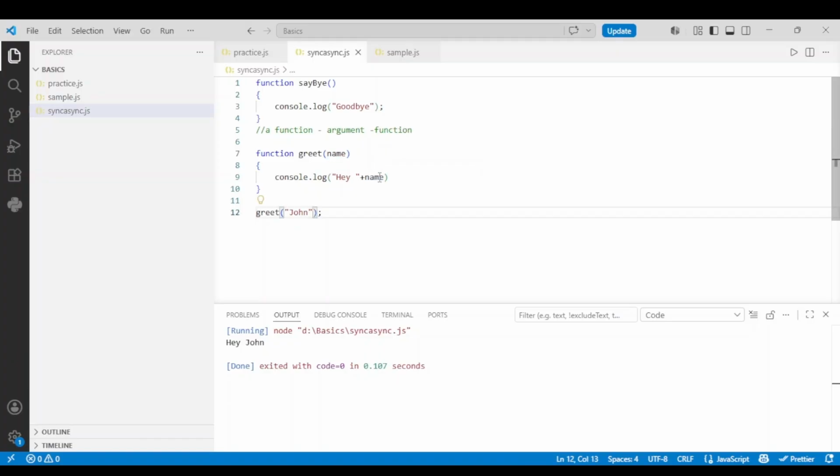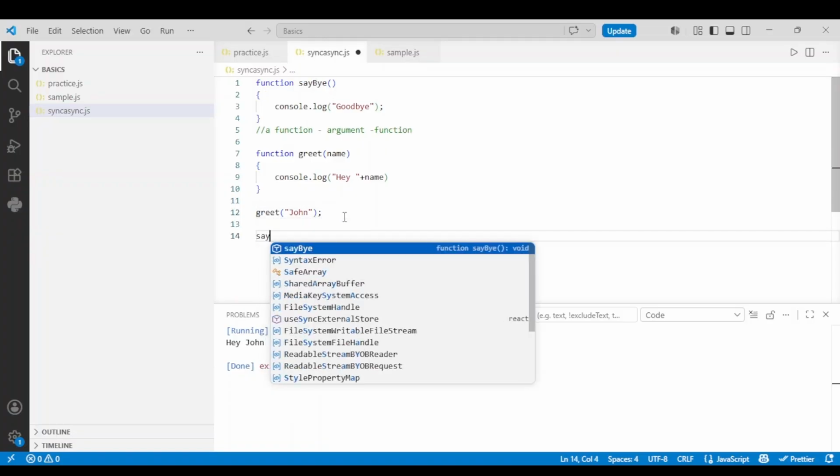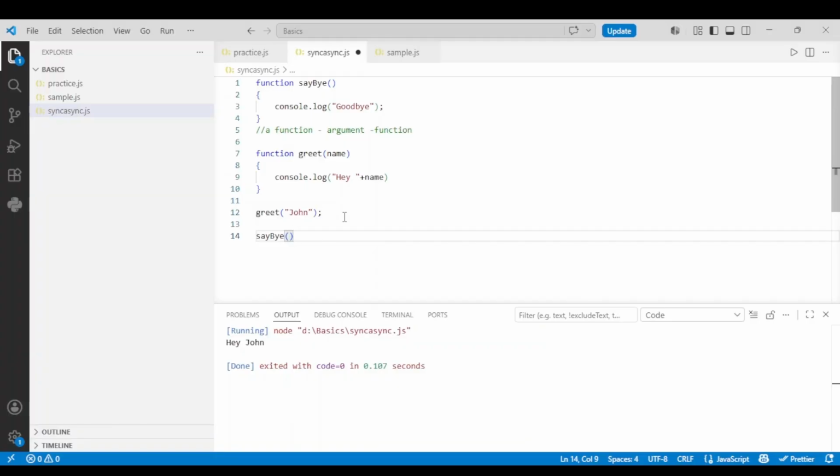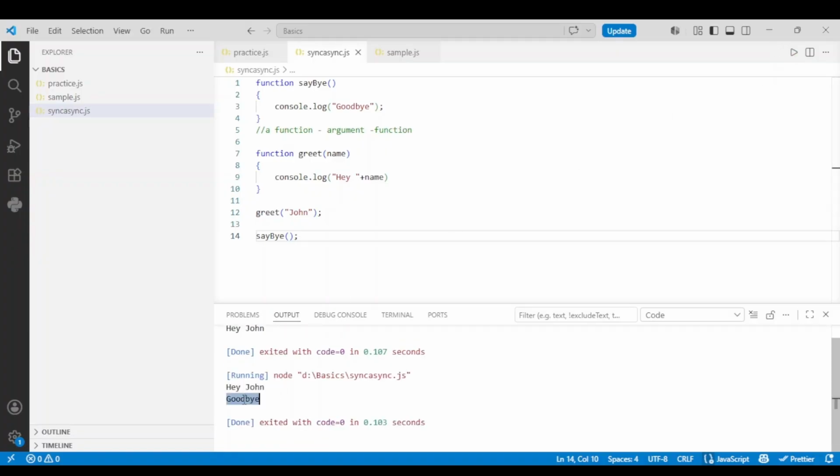But what if I can pass a function? Suppose I have this simple function which I call. If I call that function, it will just print goodbye, say bye. I need not pass any arguments or anything like that. It is a simple function. So here it is called and it said goodbye. It is just printing it on the console.